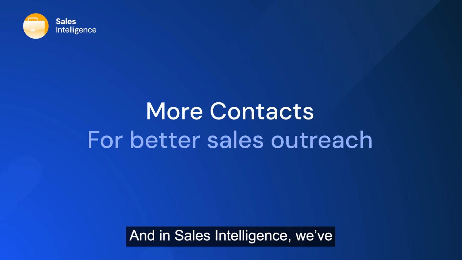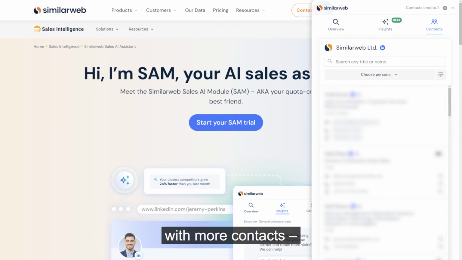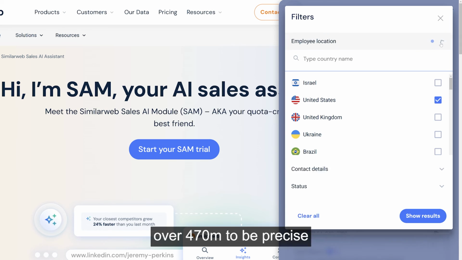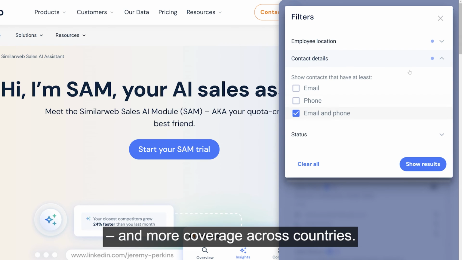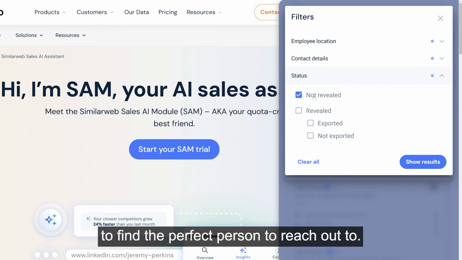And in Sales Intelligence, we've expanded our contact data with more contacts, over 470 million to be precise, and more coverage across countries. Now it's even simpler to find the perfect person to reach out to.